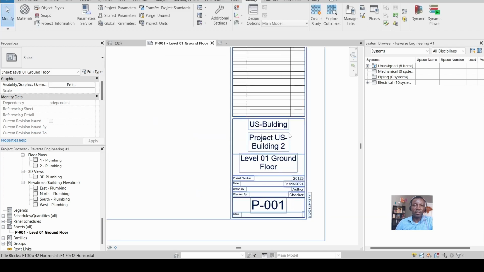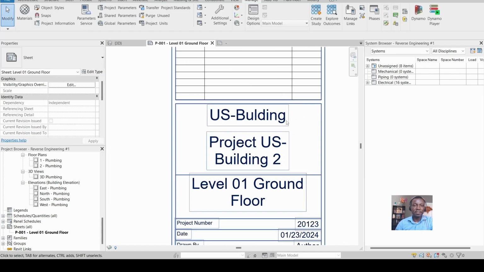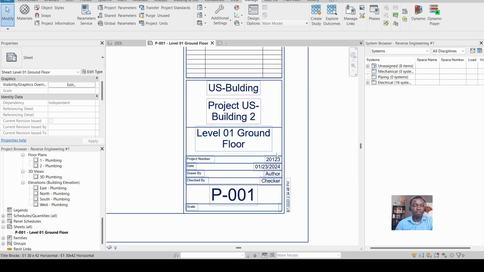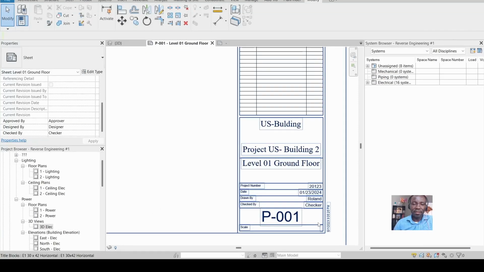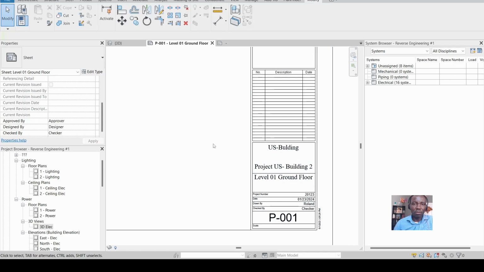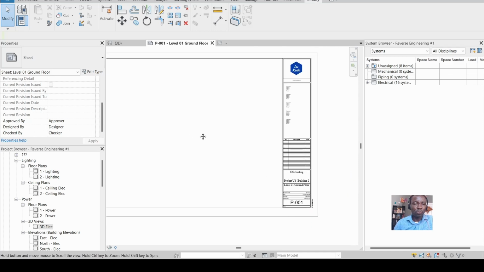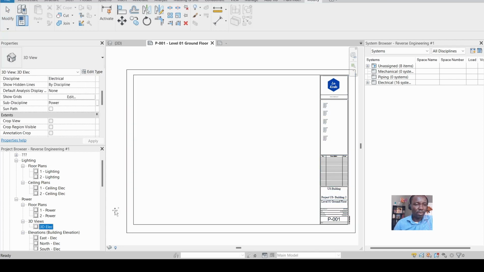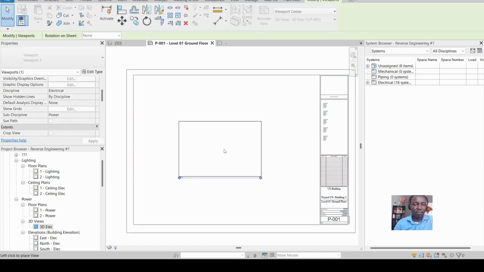Okay, now we can see we have the client, the project, the name of the project, and everything has changed. After adding everything we want, now we can populate the sheet with the plan, for example this.